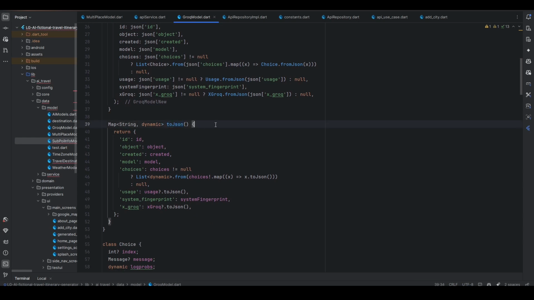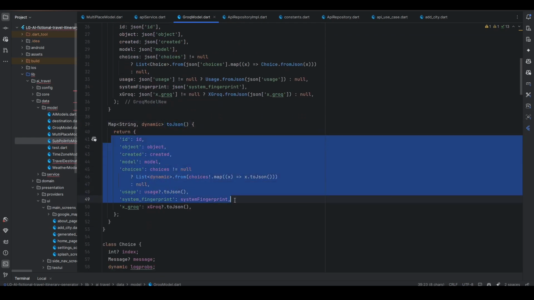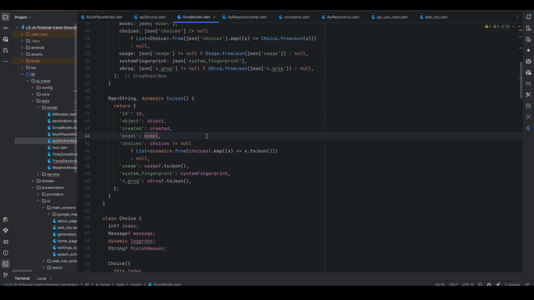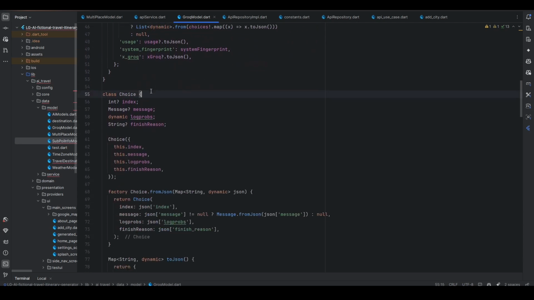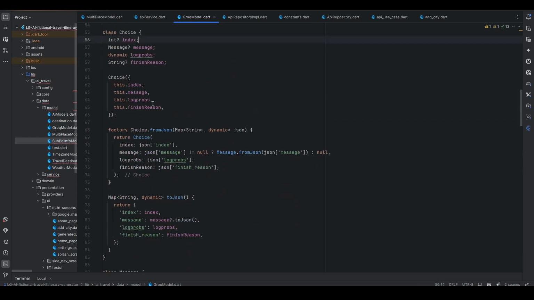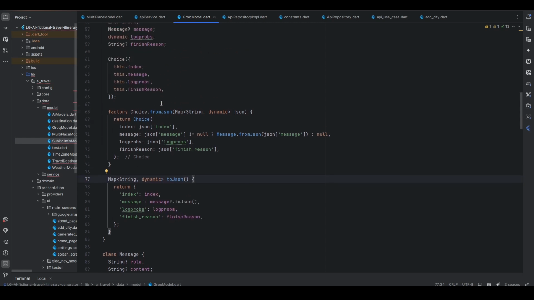Similarly we have toJson, meaning if you want to convert from the data class to JSON, then you can use this one, where you return the ID, then object, then created, then model, etc. Similarly we have choice, which is a list of choices. So you can see this is the model of the response that I am getting from the Grok response, and then I am passing this to the Dart models.